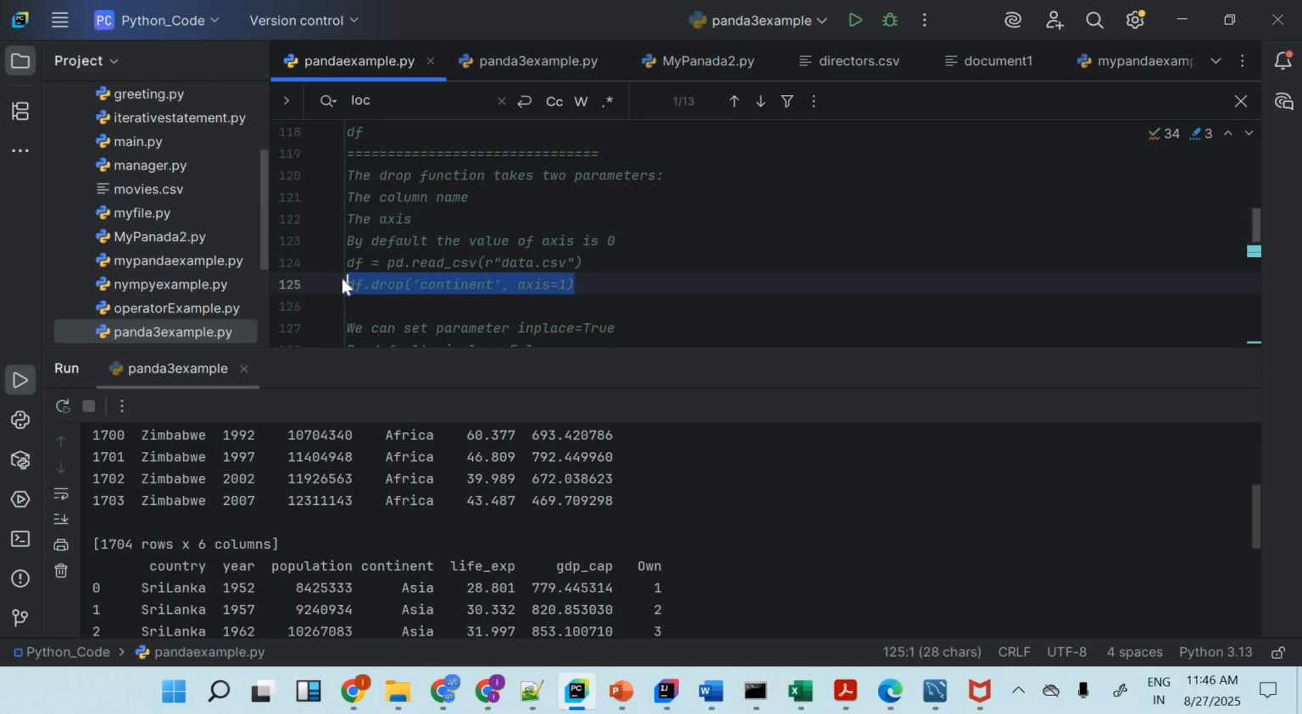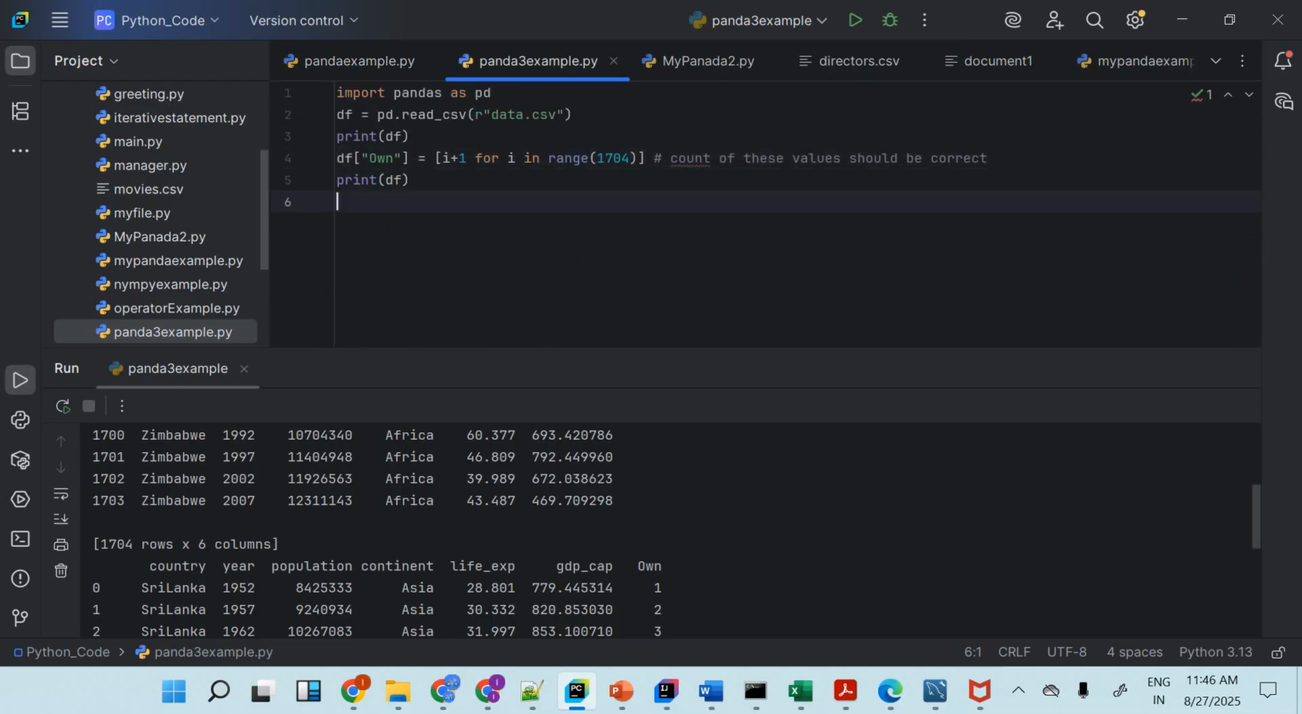Let me write this code here. Continent is one column in my data.csv file. In the CSV file, continent is one column and here I want to drop it.